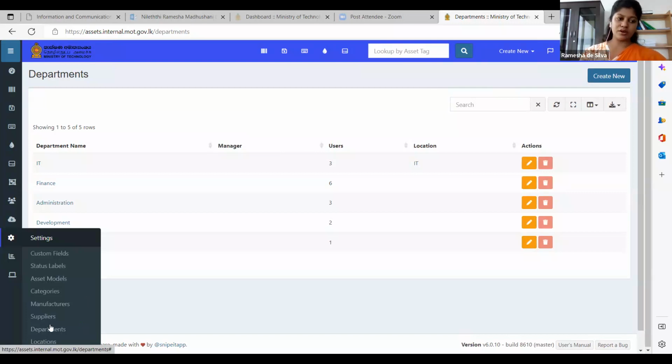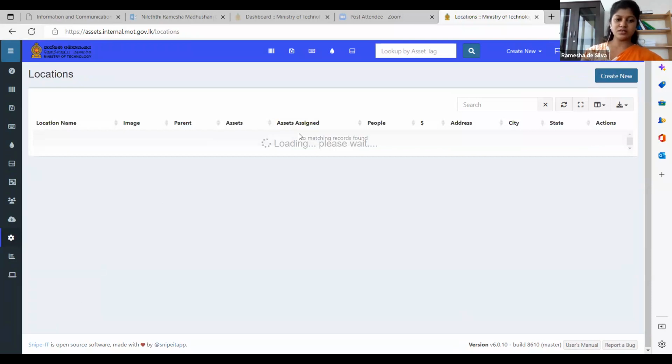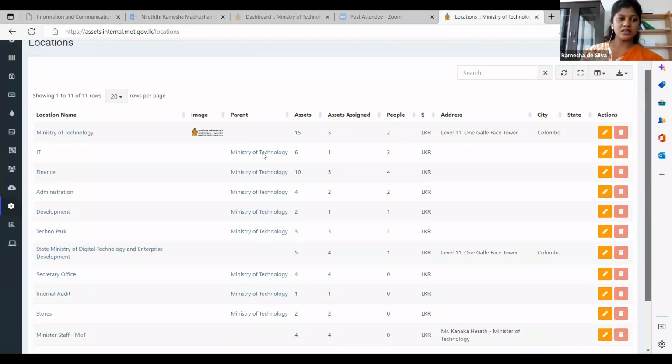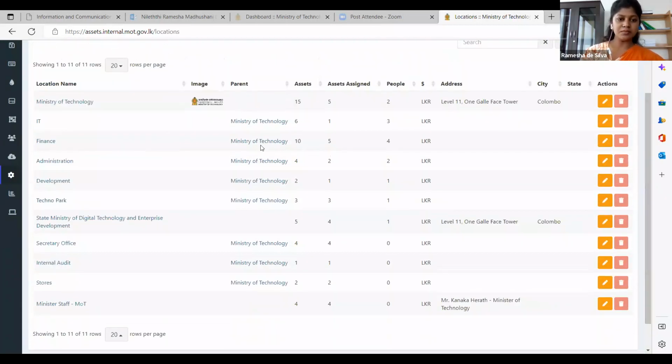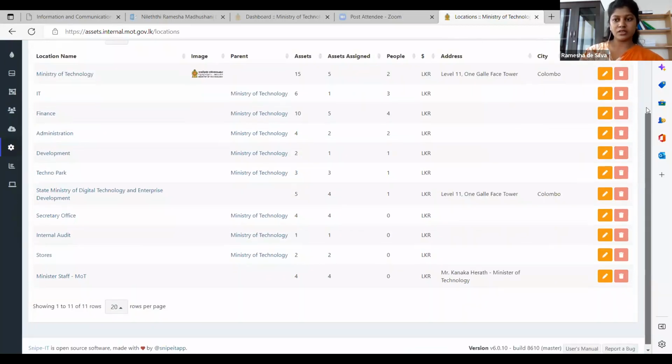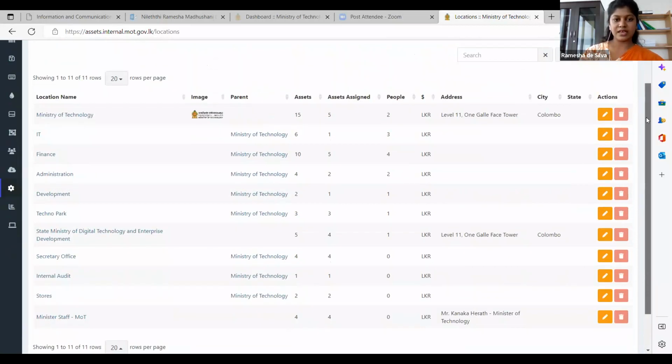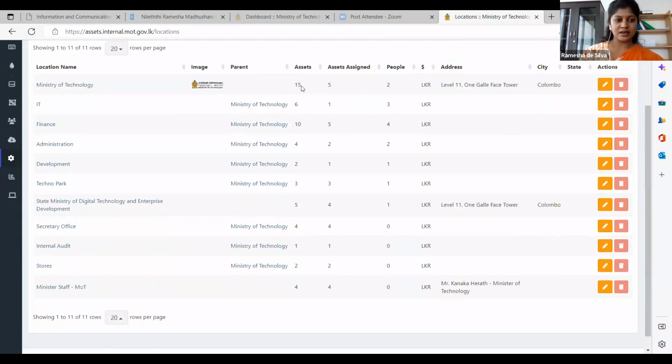And also location, main locations what we have. You can see these locations have some parent locations. It's maintaining some kind of hierarchy. It is very good for maintaining hierarchy like this. We can see what are the assets under this Ministry of Technology, what are the assets under Ministry of Technology in IT department.